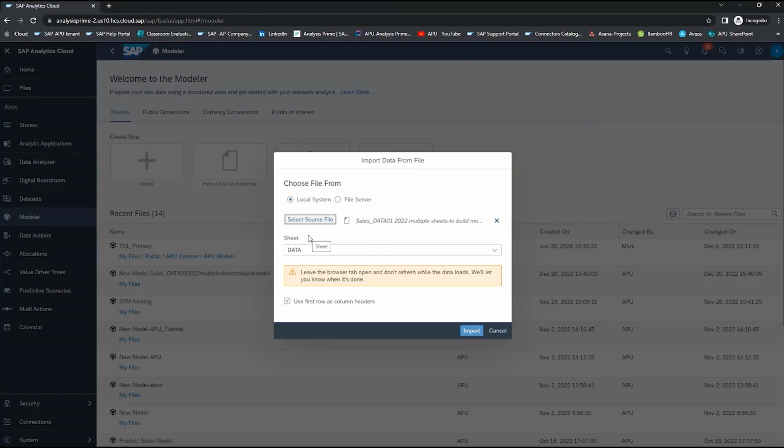Additionally, under Sheet, because this file has multiple sheets of information in it, you will need to select which sheet you want to use to import the data from. For this one, we are going to use the tab or the sheet that is titled Data. You will also want to ensure that the box next to Use First Row as column headers is checked. Once that is checked, go ahead and press Import.